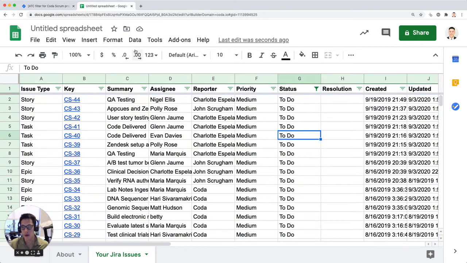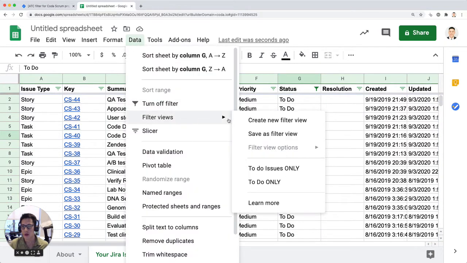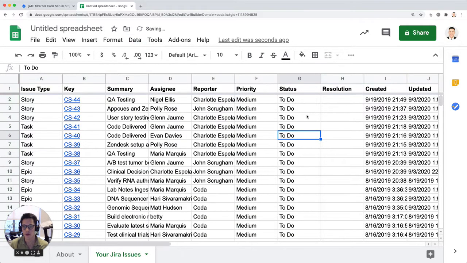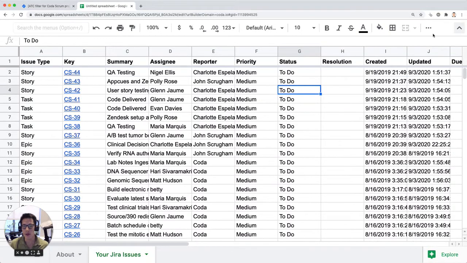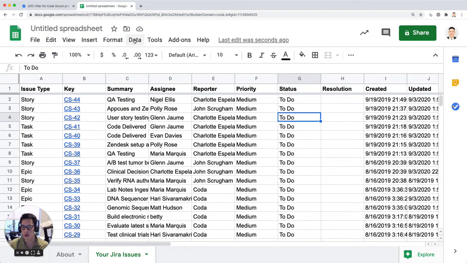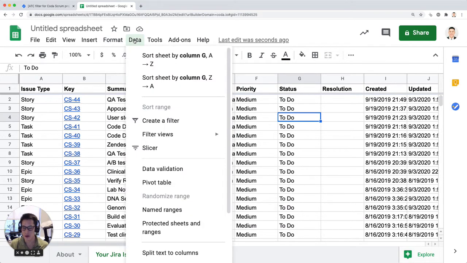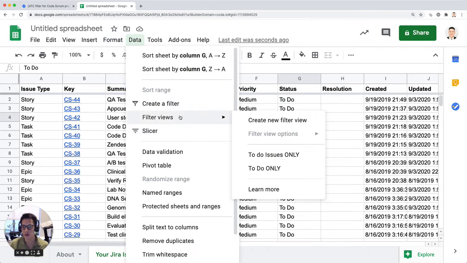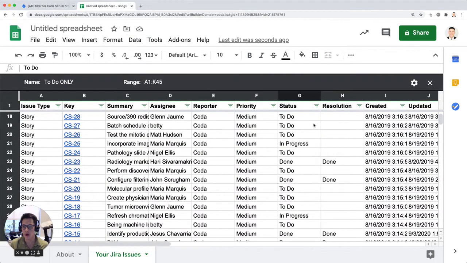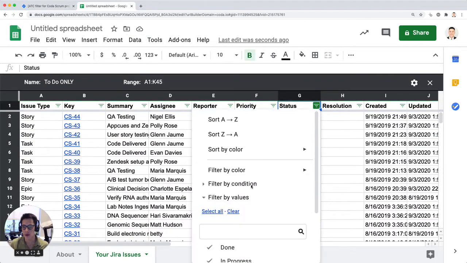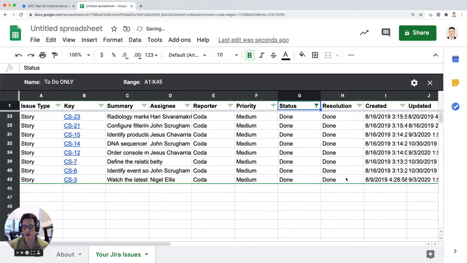So now if I want to, oh, actually I need to turn off the filter for now. So when I turn off the filter, I can see all my issues regardless of status. But then if I want to see only the to-do status, I can go to filter views, to-do only, and this will automatically get filtered to only show, oh, that's strange. Let's hit OK.